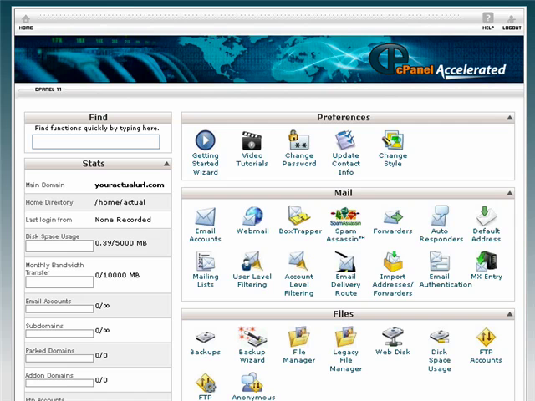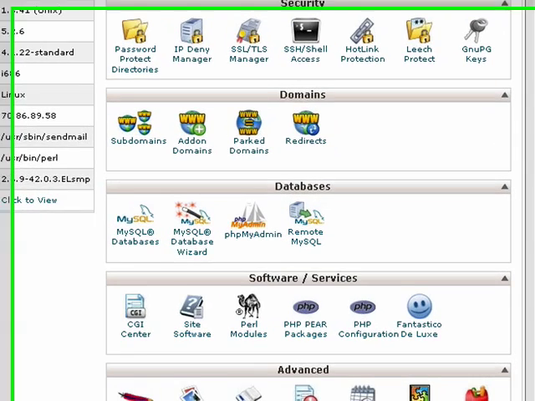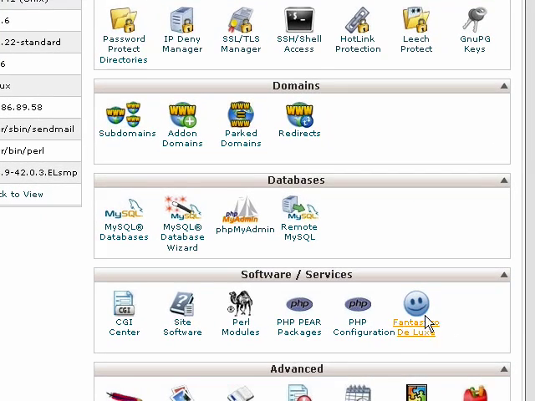In this video, we're going to take a look at how to install WordPress automatically using your cPanel account, and in particular a function in your cPanel account called Fantastico. So just log into your cPanel account and you should scroll all the way to the bottom and you'll see this blue smiley icon right here that says Fantastico Deluxe.